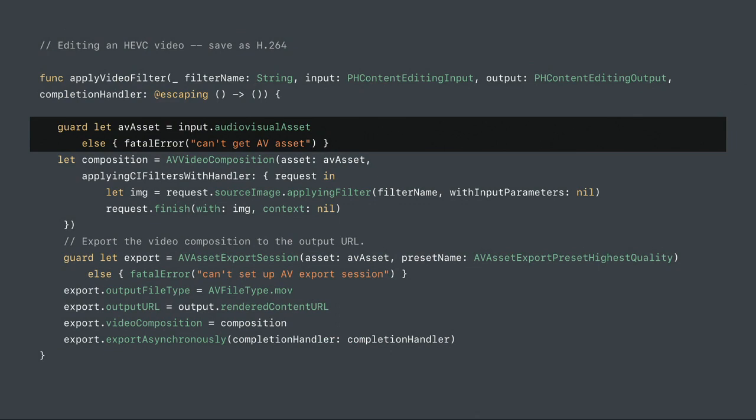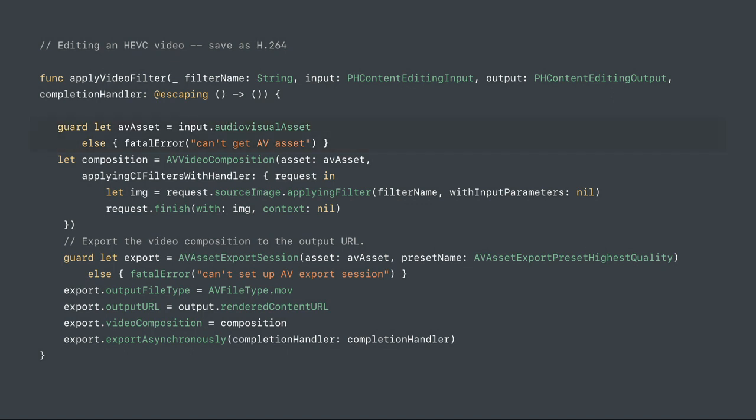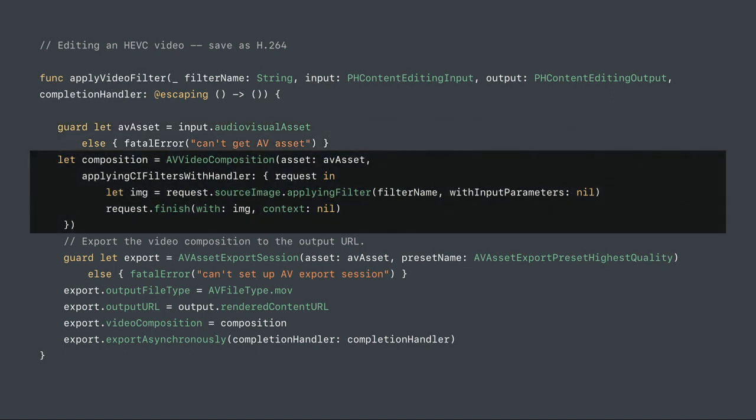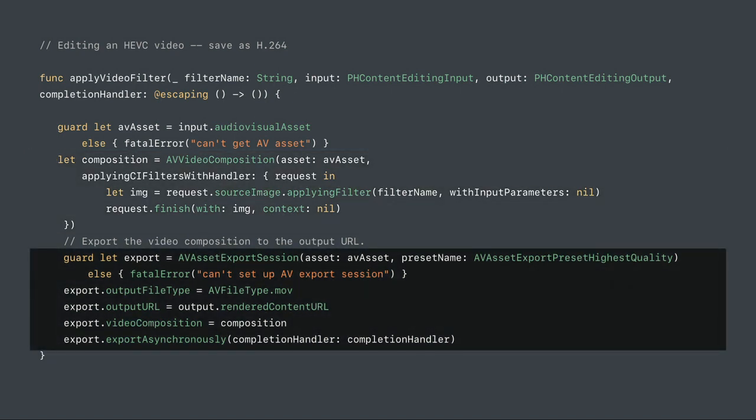Here's some boilerplate code to edit video content that looks like this. First, you get an AVAsset from the PHContentEditingInput. Then you can create an AVVideoComposition in which you are handed each frame one at a time, and you can get them as CIImages and then request an object that has a mouthful of a name, AVAsynchronousCIImageFilteringRequest. You get a CIImage, and then you produce a CIImage. When you're done rendering it, you call request.finish. And then as a final step, you export your AVAsset to a file on disk at the URL told to you by the PHContentEditingOutput.